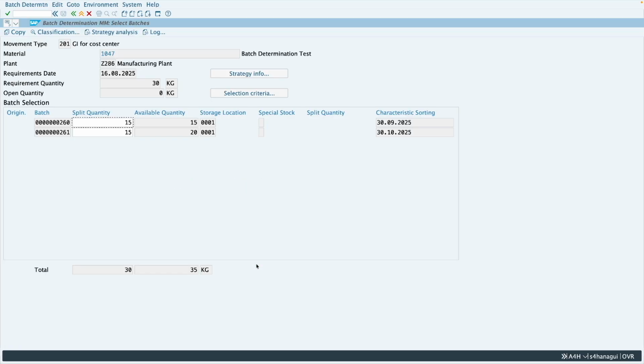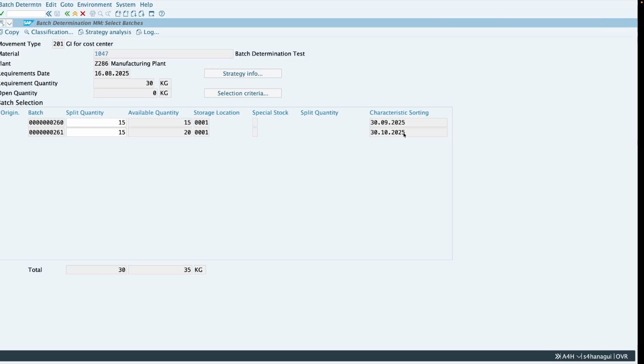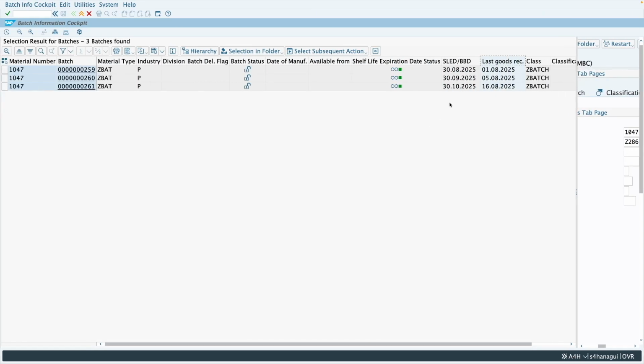And this time you see the system has sorted based on the shelf life expiration date. You can see here this characteristic is on shelf life expiration date. If we go to the BMBC output, you can see the system has taken this column into consideration. And again, the system has selected these two batches only. This batch the system has again excluded because of our selection criteria.